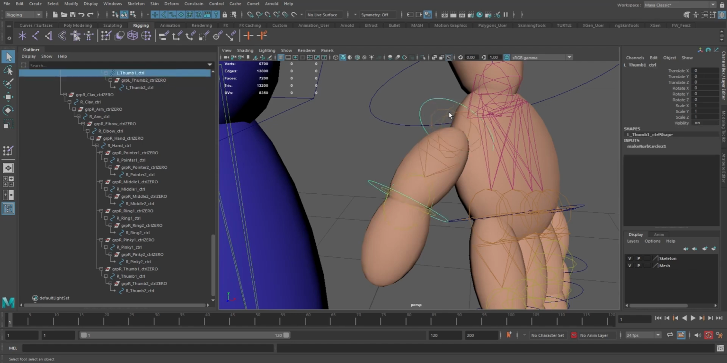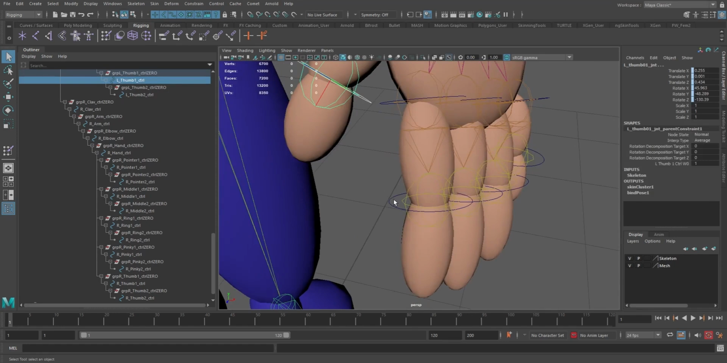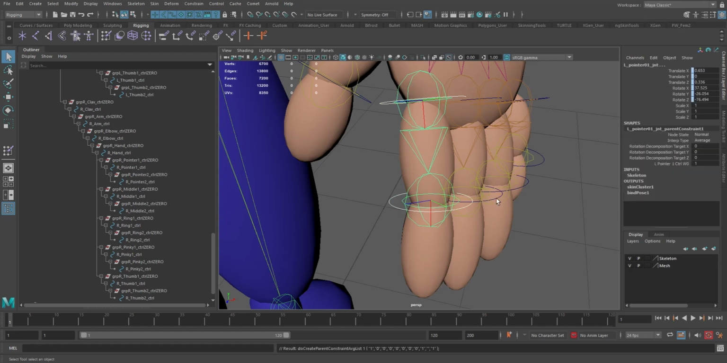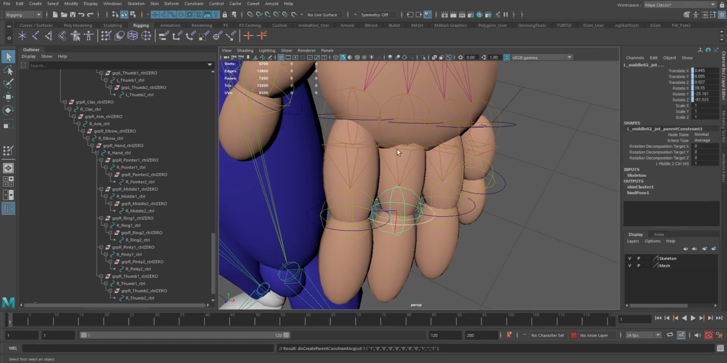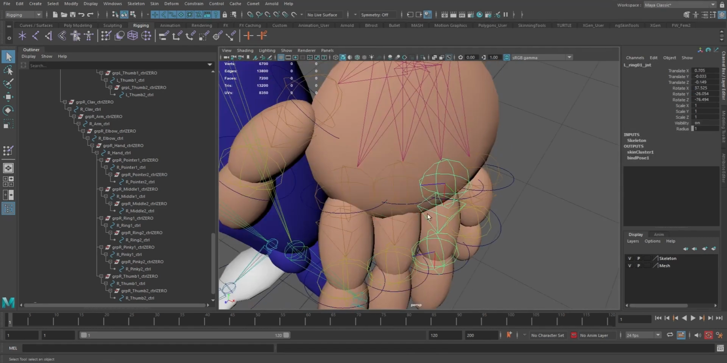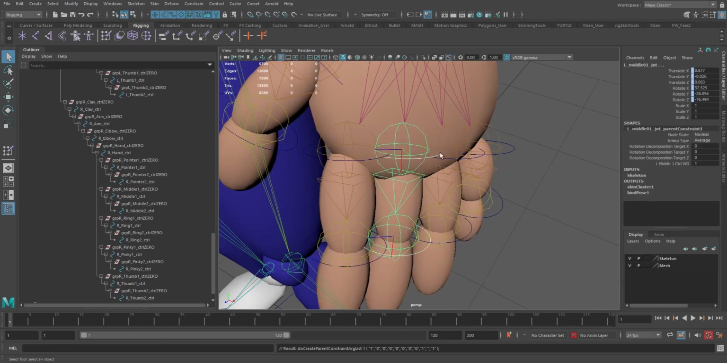So select the control, then the joint, and then hit G, and then just go up the chain here. So I'm just selecting the control first, then the joint, and hitting G, which is basically doing a parent constraint. So let's make sure you're selecting the right items.